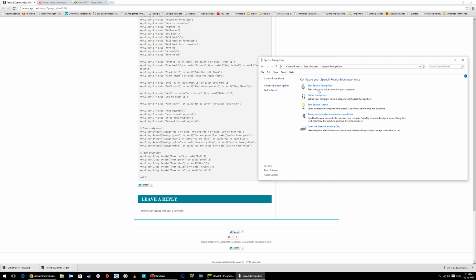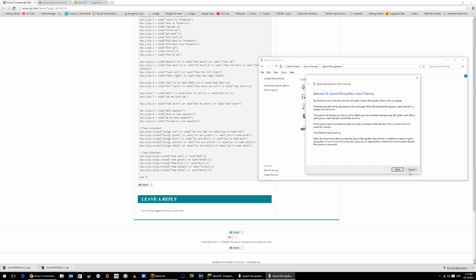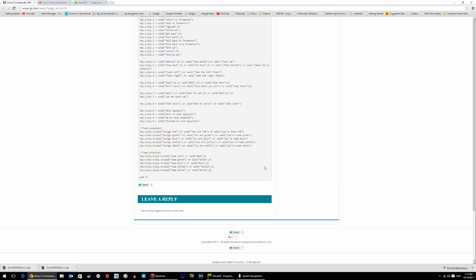I'm not sure if this is the same in other Windows versions, but I'm pretty sure it is. And then train your computer to understand you better. So what happens is you go through and you read text to your PC and it understands the way that you speak, and it picks things up from what you're saying.